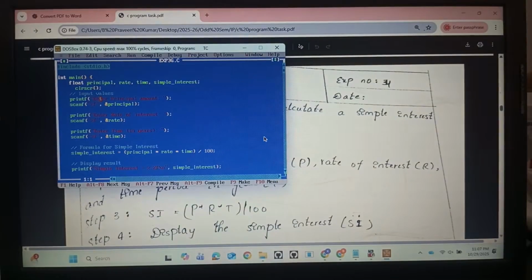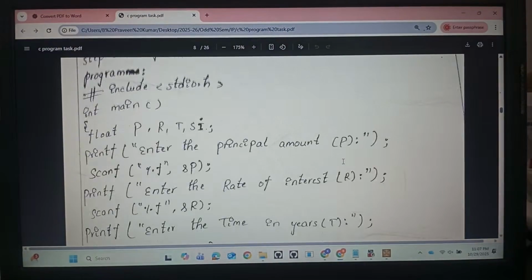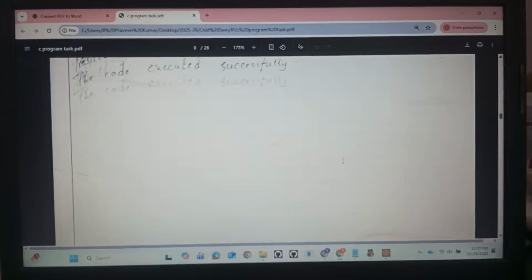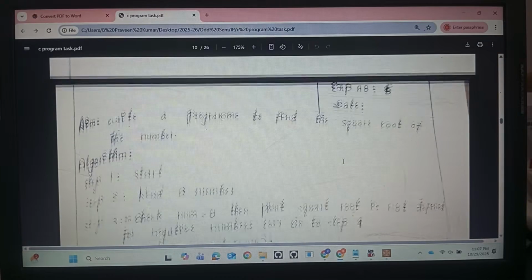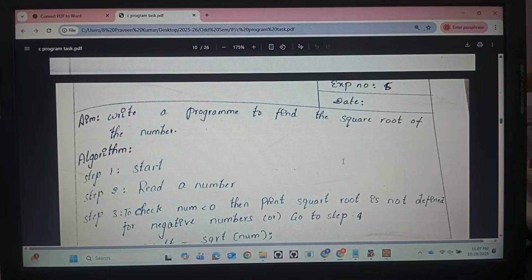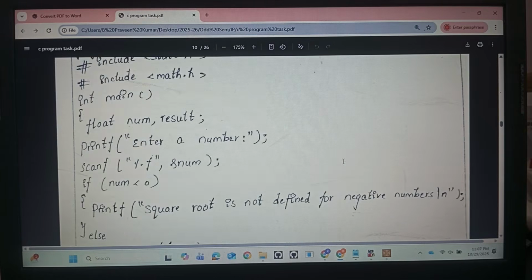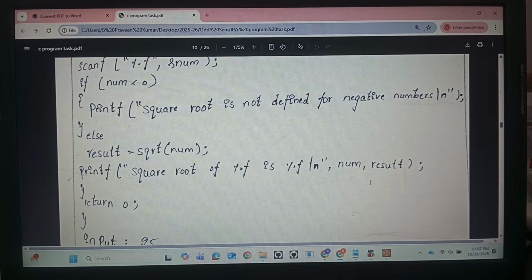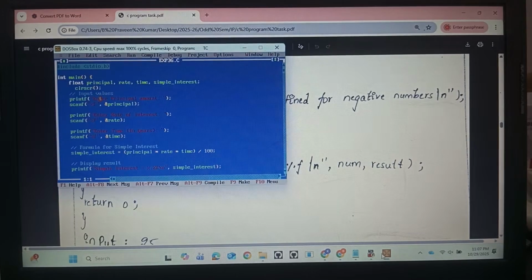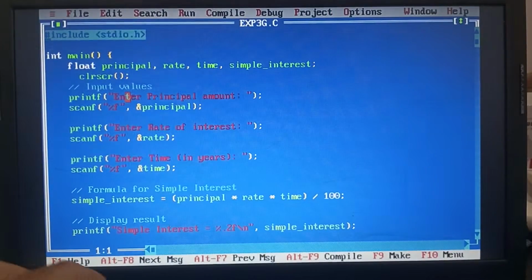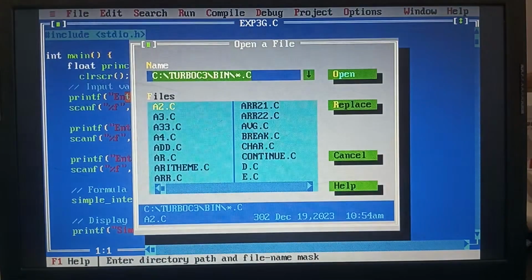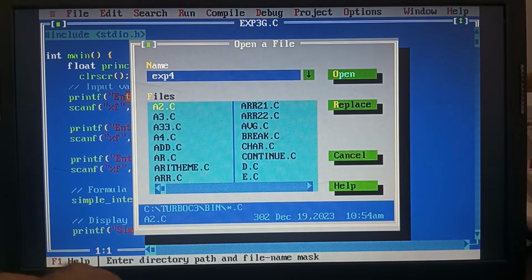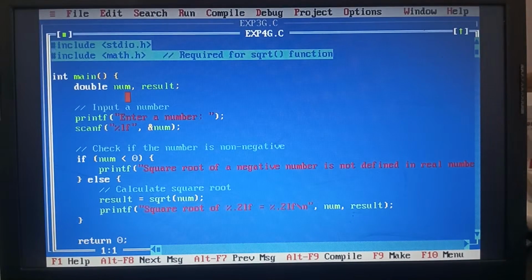Okay, next program. Write a program to find the square root of a number. What is the formula for the square root of a number? You already know the square root. So directly take the program. Alt enter, Alt F, exp4g.c.